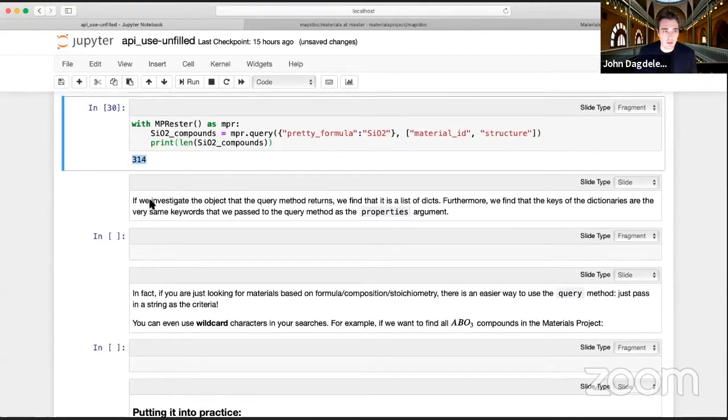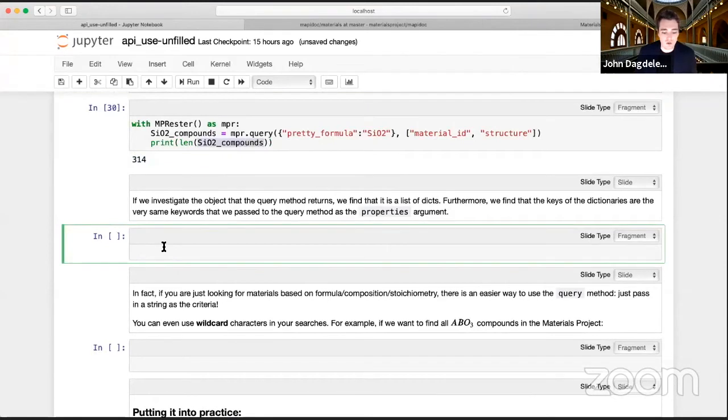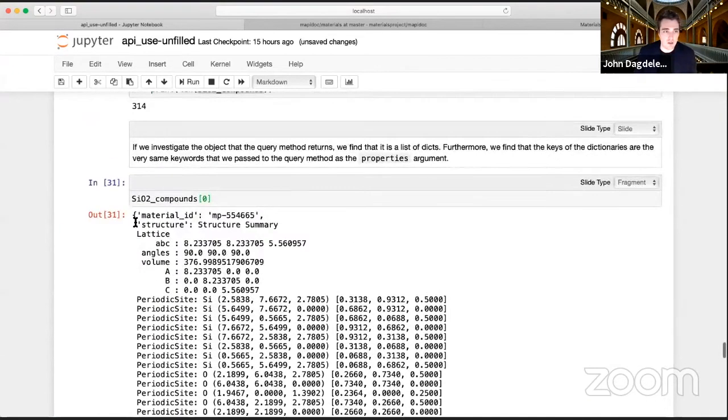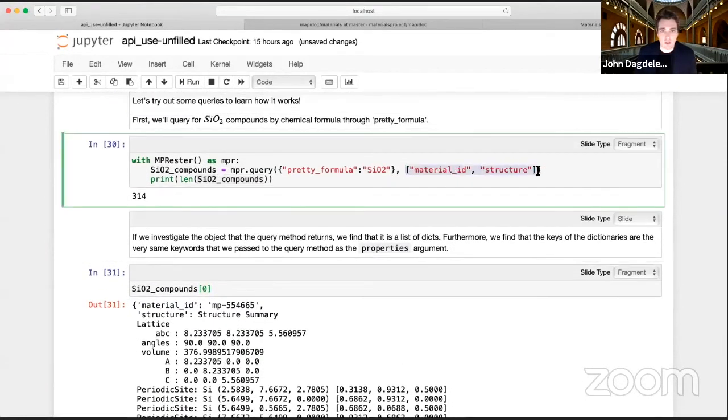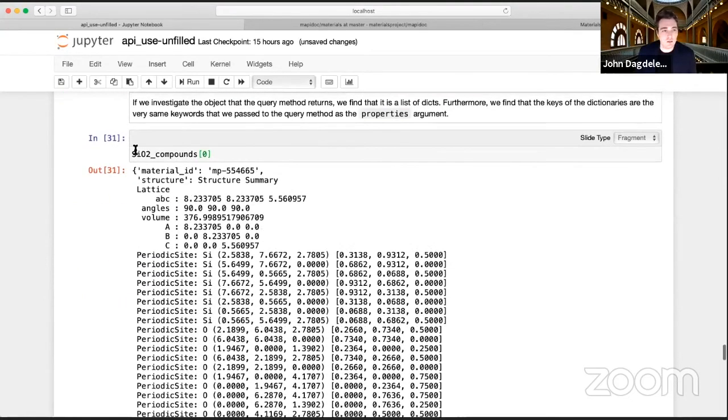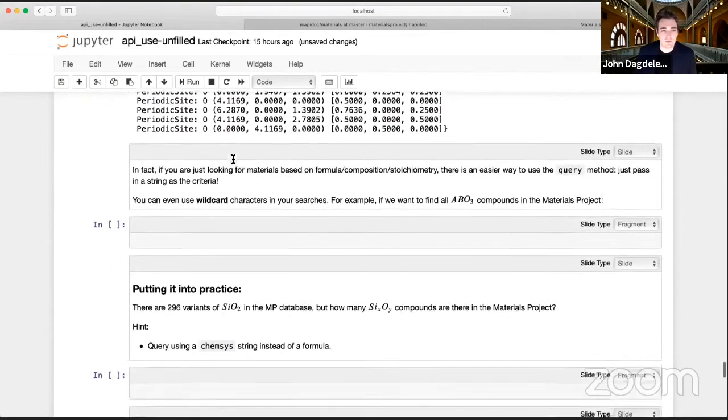And if we look at the first entry in this list, I'm just going to evaluate SiO2 compounds bracket 0. This gets me the first element in this list of SiO2 compounds. You can see here that the properties in this dictionary are exactly what we wrote in this properties list, so it only returns what we asked it to.